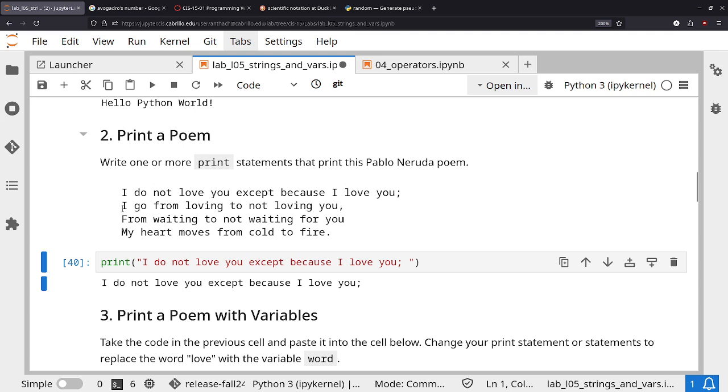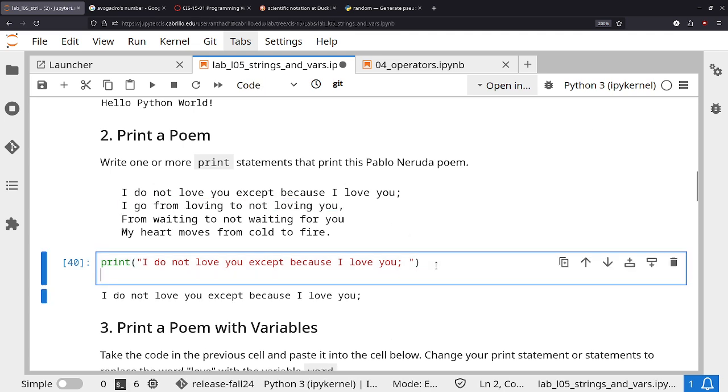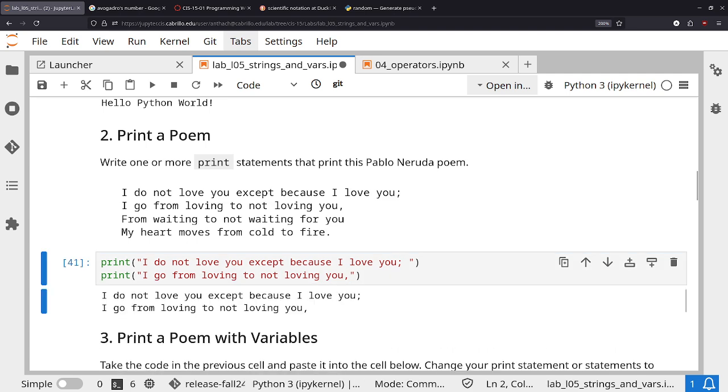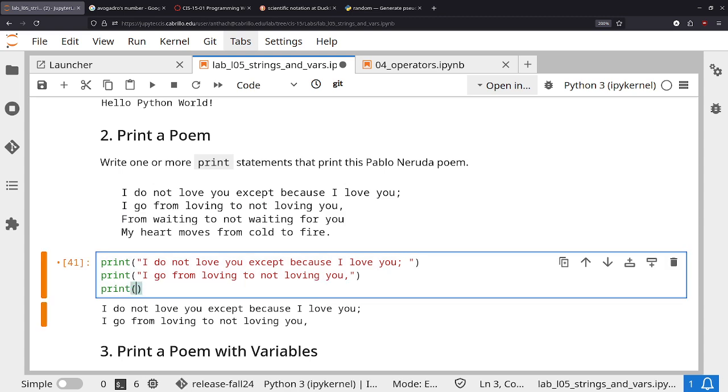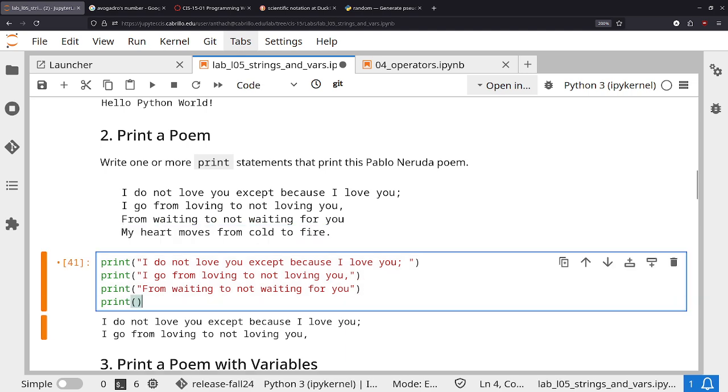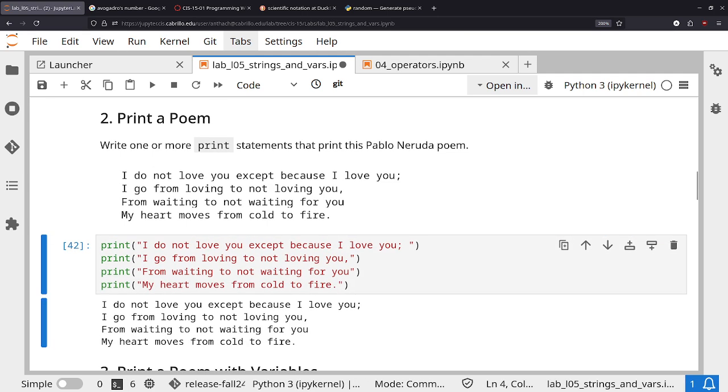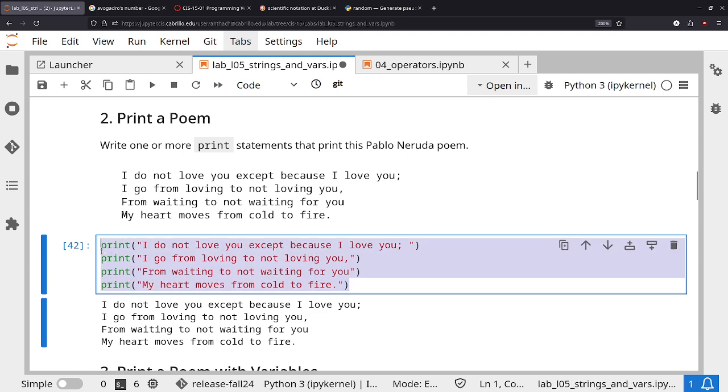I print the first line, and let's go do the next line. Okay, and the next line. Okay, and the next line. There we go. We printed out the poem using 4 print statements. There was a good question earlier on how we do this in one print statement. That is possible. I actually prefer this because it's slightly more readable. It is possible to do in one print statement.